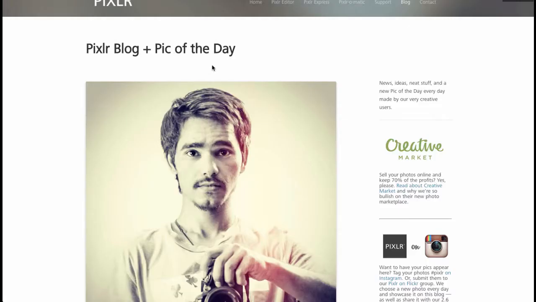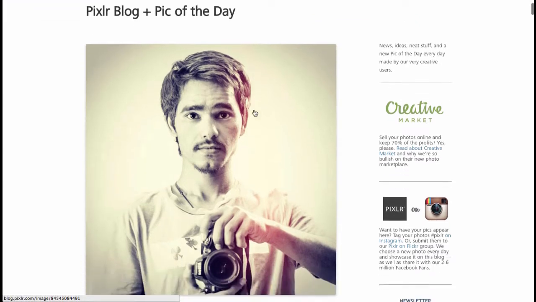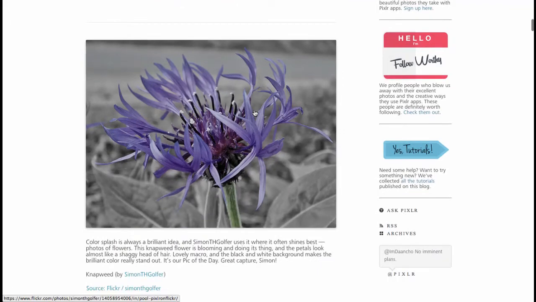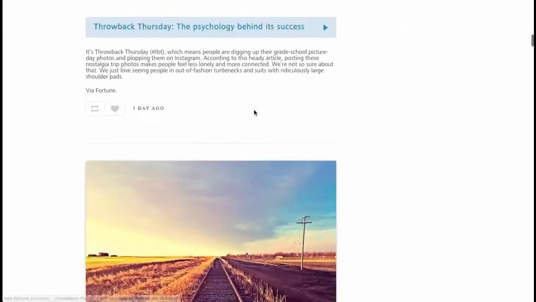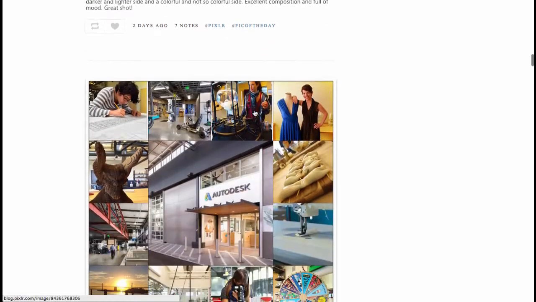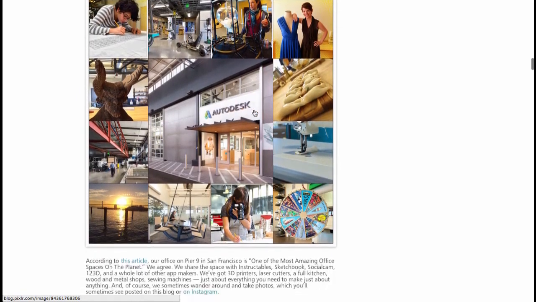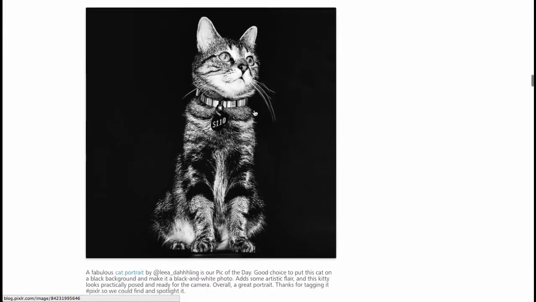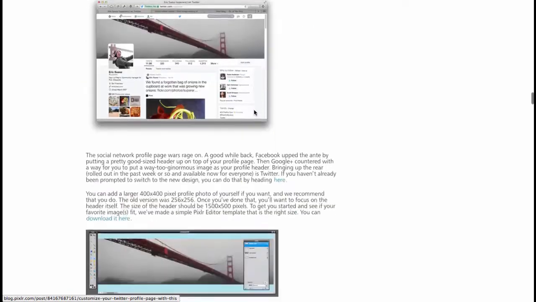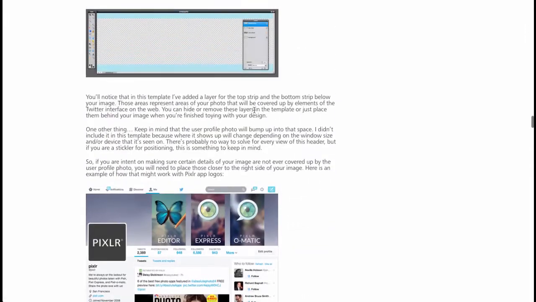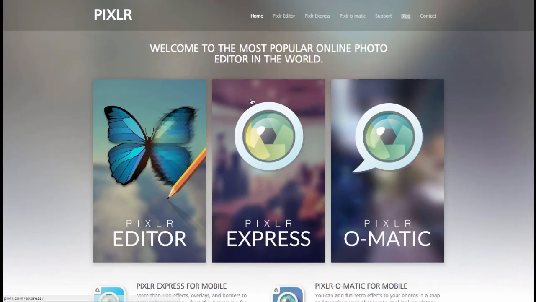Looking at the Pixlr blog, you can see what can be done with Pixlr. These are some photos that are their pictures of the day that probably more professional photographers have taken, but it just shows what's possible. So the blog is a great source for you just to check out and see what's there. The link to it is right at the top right.